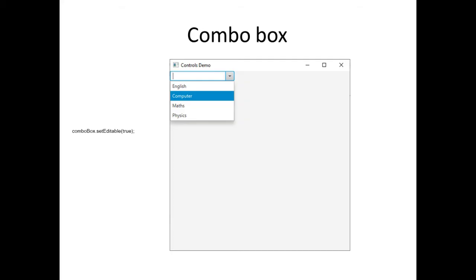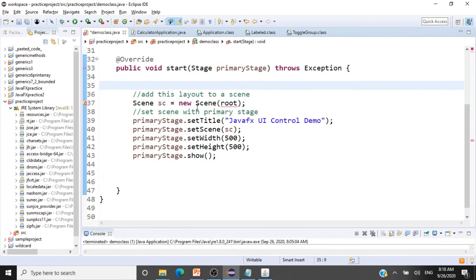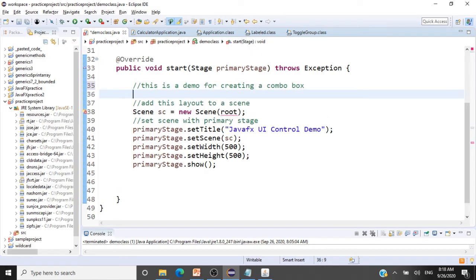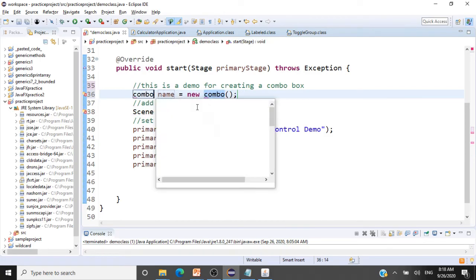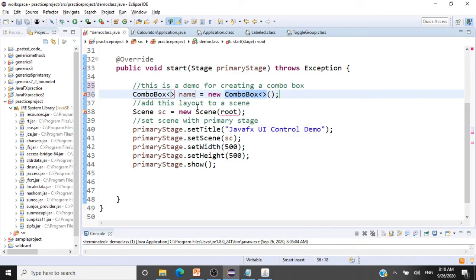Now let us take a look at creating a combo box. A combo box is a drop-down box that will display a set of options, and the user will be selecting one of the options from the drop-down. Let us take a look at the implementation of the combo box now. So this is a demo for creating a combo box. For this we need to create an object of type combo box, and this combo box is going to hold all strings. I call this combo box subjects. That is the object name I'm giving.